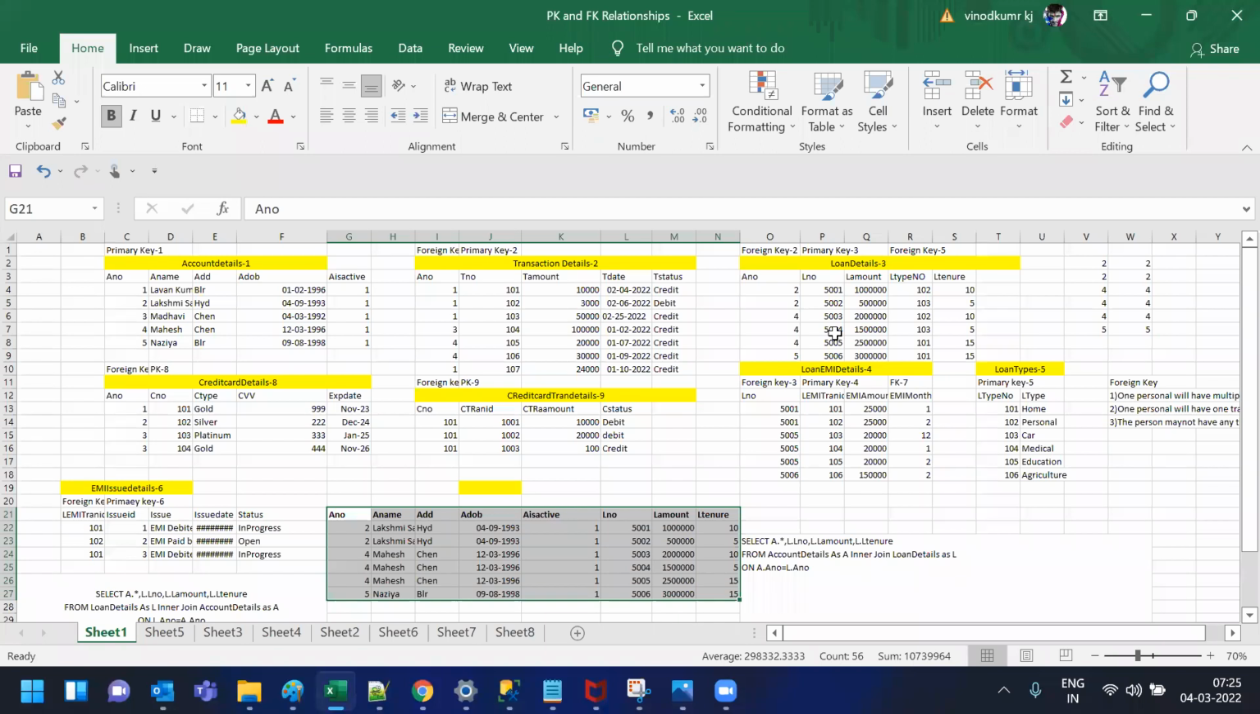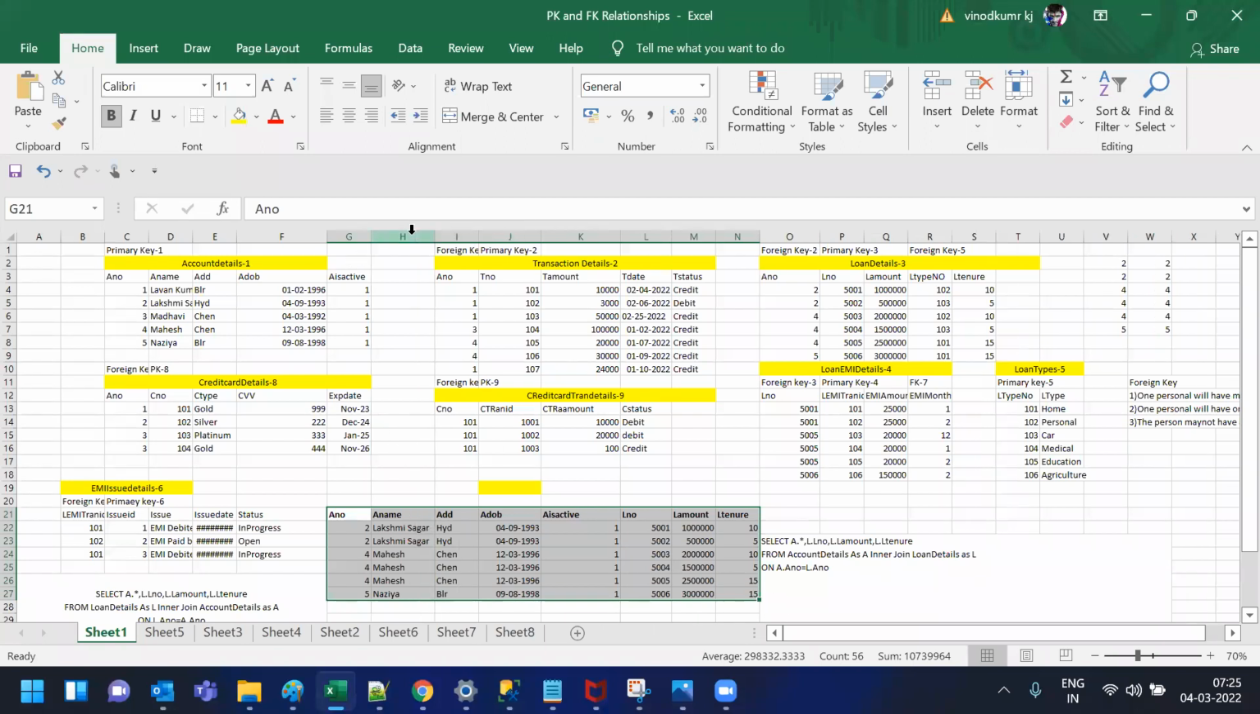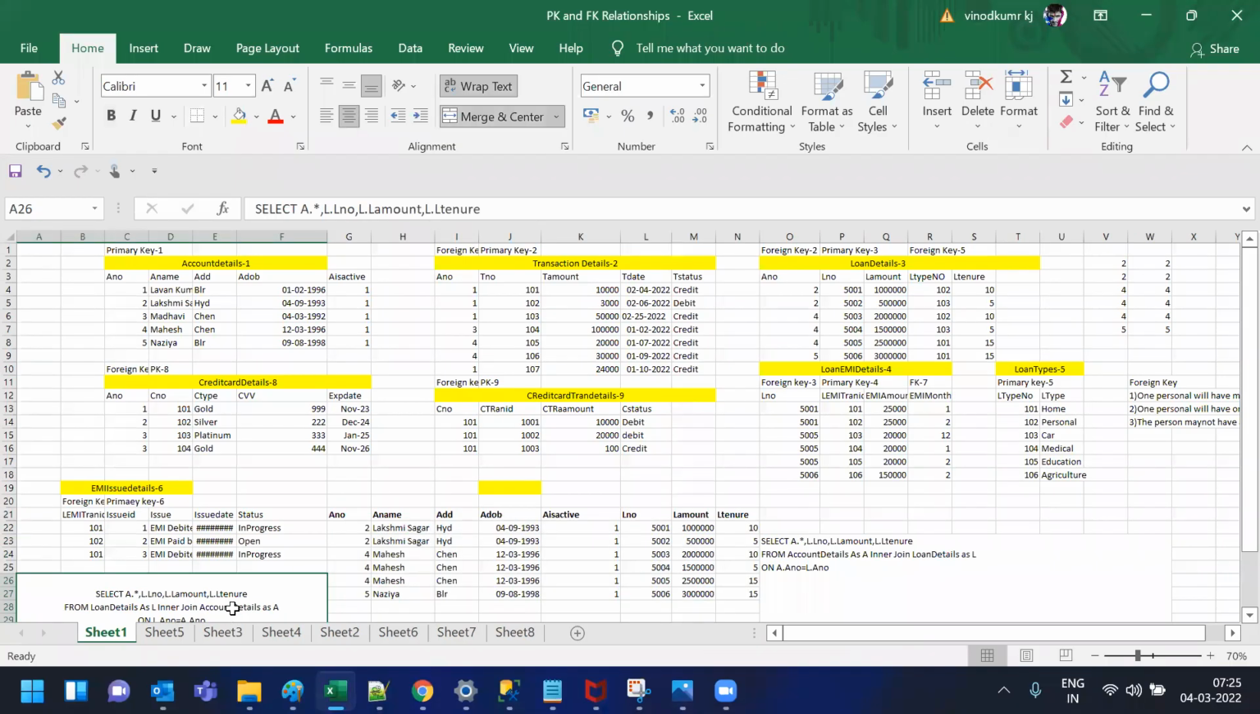Once it's swapped, so the right side will become the left side? Yeah, once the table is swapped, now loan details is the left side table, account details is the right side table. The position will get changed, and even the join also. See, the join anyway will happen from left to right only. Always, in the inner join, it will be from left to right.